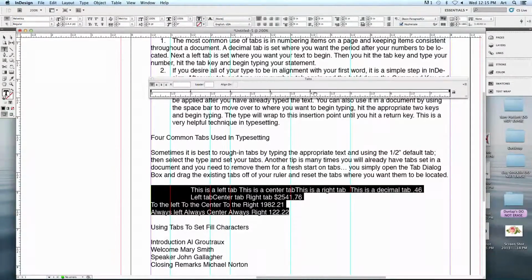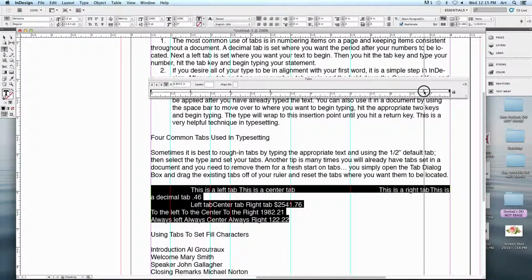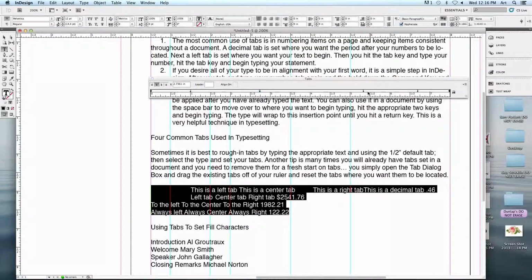And with them set, I can always move everything into the position where I want it to be. So I know this one will be a little bit further over. Set a right tab. You'll see things start to fall into place very, very easily. Let's even move this one over, give it a little bit more room. There we go. Now everything is honky-dory. I've got my tab set.